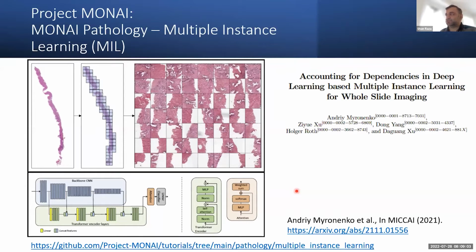This algorithm, which uses multiple instance learning, has been integrated in a tutorial. This is a tutorial which uses MONAI and shows how multiple instance learning can be used in pathology.